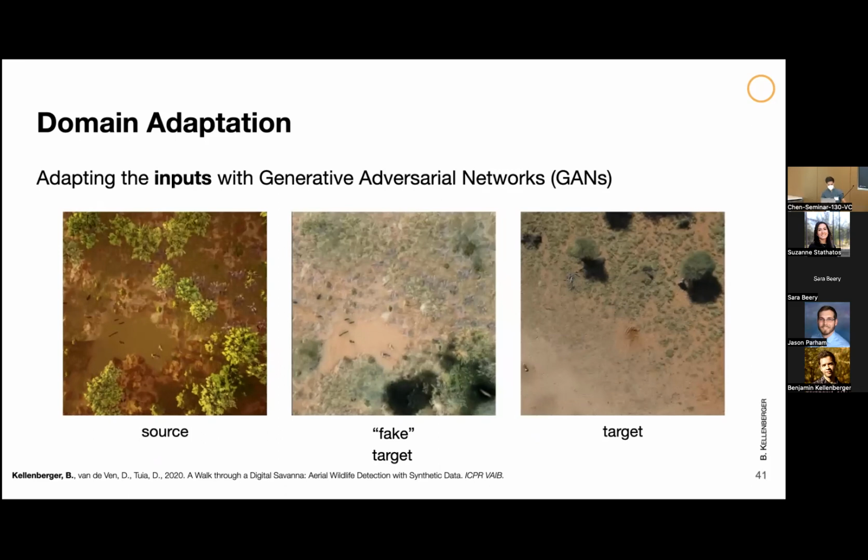And actually, this case is an example from mine. It actually works surprisingly well. So on the left, we have a source image, which, I don't know if you can see that, comes from a game engine, from Unreal. And this is by a colleague of mine, who designed a virtual African environment with animals in it. And what we did is we trained a GAN to make this look like the target image on the right, which is a real drone image. And the one in the middle is what came out. So it's not perfect. It has a lot of problems, but in terms of color and configuration, it looks a lot more like the image on the right than on the left.